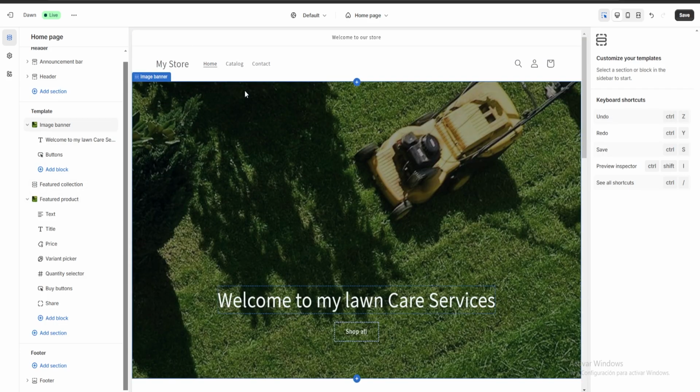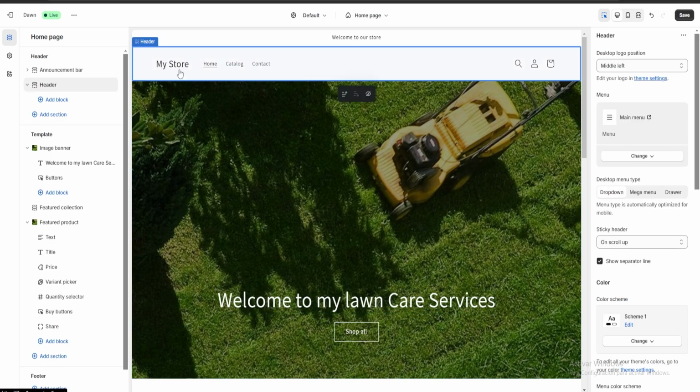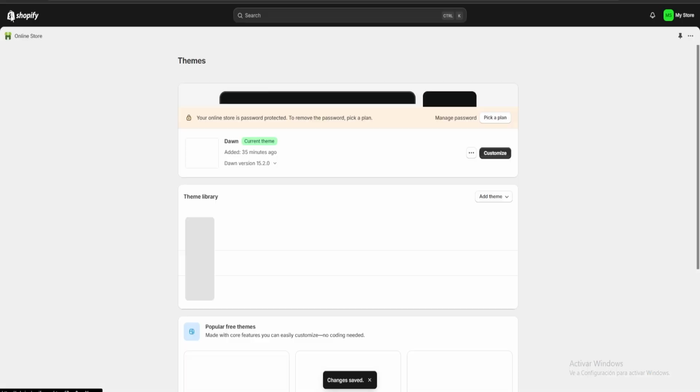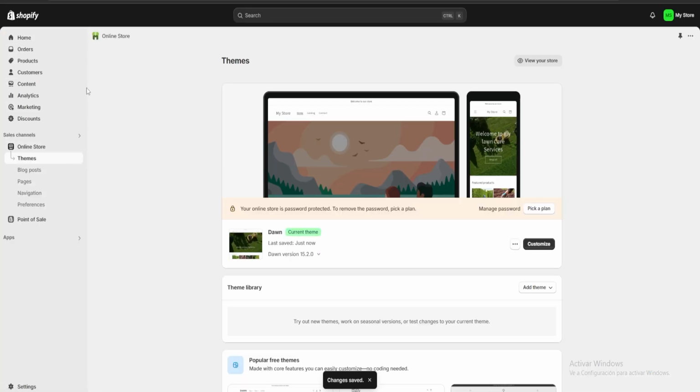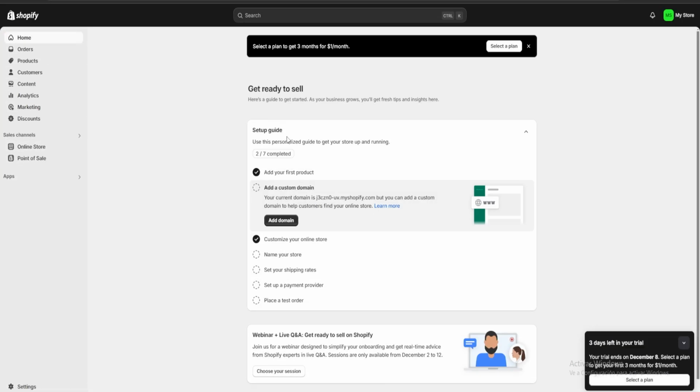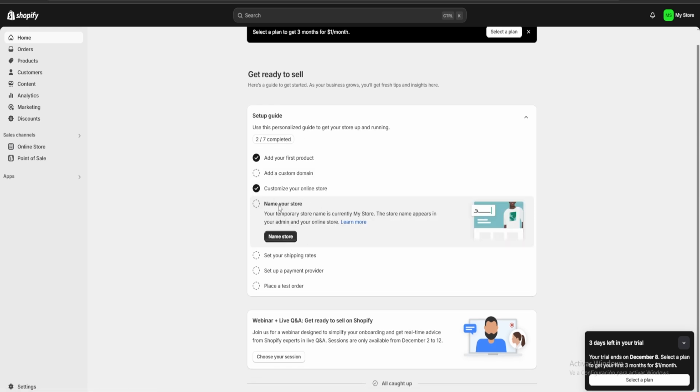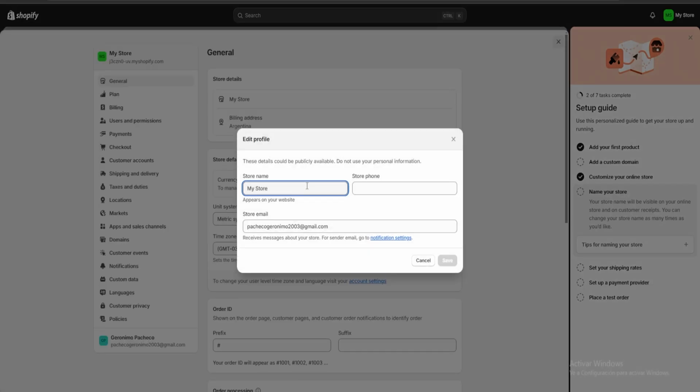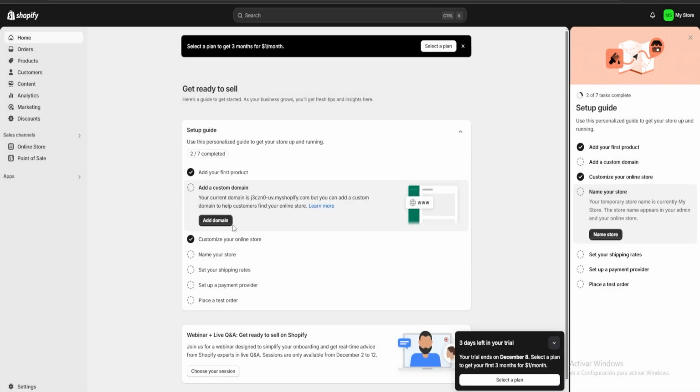Another thing we can do for our online store is, you see here on the header, the name of our store is My Store. Now to change that, first we're going to save our changes here on the top right. Once our changes are saved, we're going to exit the online store, and we're going to go to home. Here we are going to click on name your store, and we're going to name our store. I'm just going to put lawn care services, and once that is done, we're going to click on done.